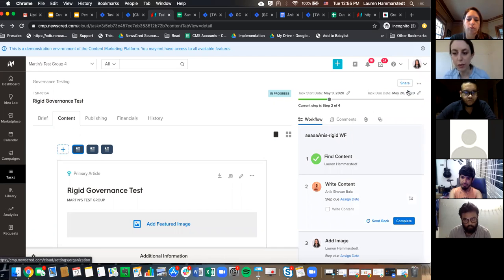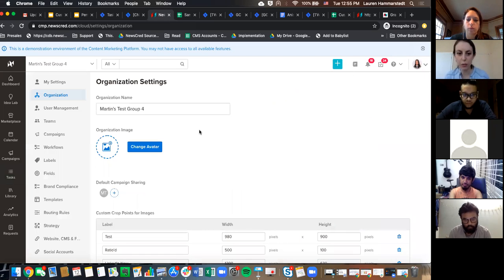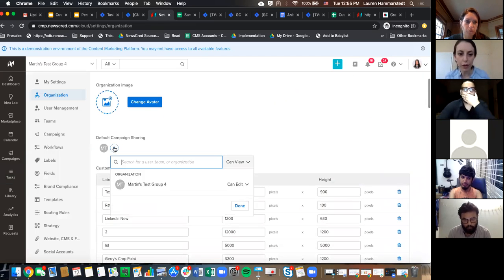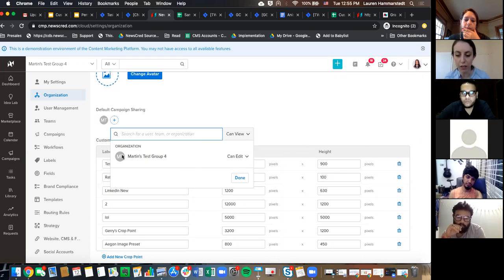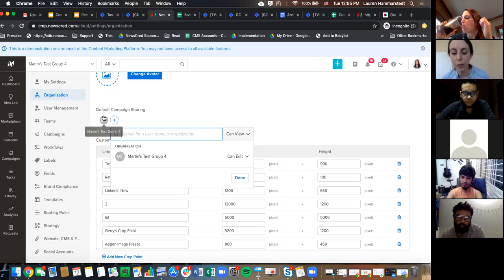So we didn't talk about this one yet, but this is super simple. Right now, you guys know how you create every campaign, it's shared with Martin's Test Group with edit access. Every new campaign that gets created, by default. Customers that have access to the organization tab, so have that admin settings privilege, are going to be able to change the default campaign sharing, where they can remove the instance from being shared to every single campaign on creation, and they can add teams.